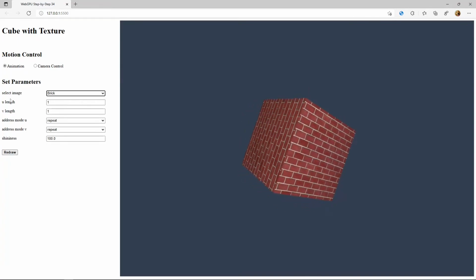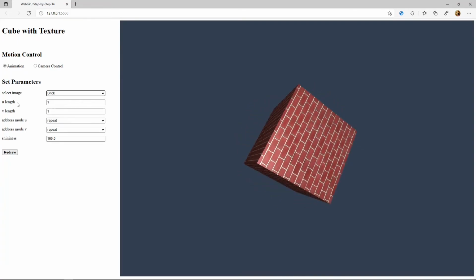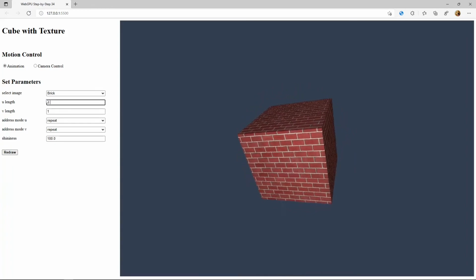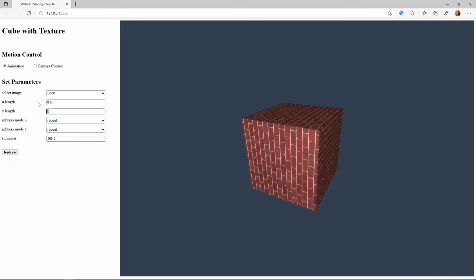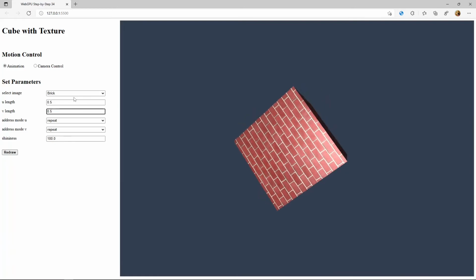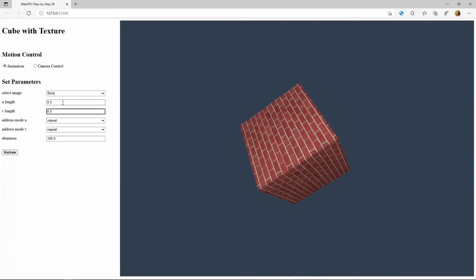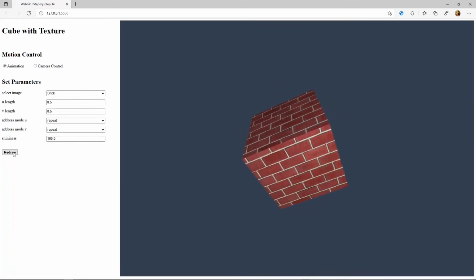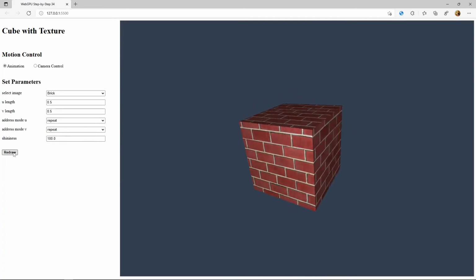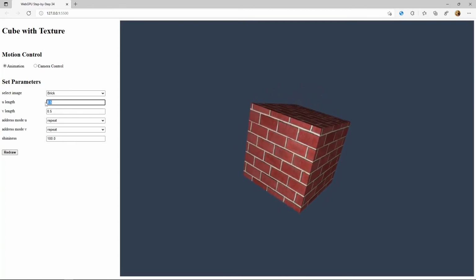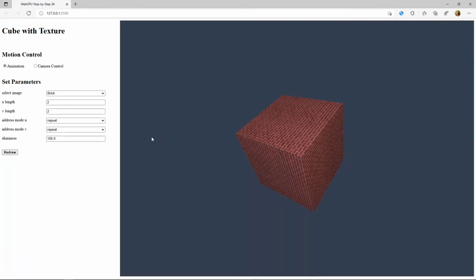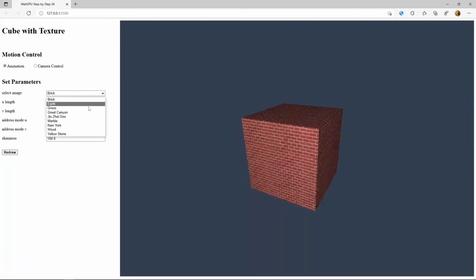Now we can change the U length and V length. This is UL and VL. For example, we can change it to 0.5, less than 1, 0.5. This is because it's too many bricks. We just use a quarter of the image. So redraw it. You can see this looks nicer. Okay, we can also change it to greater than 1. For example, change it to 2. See the more bricks.